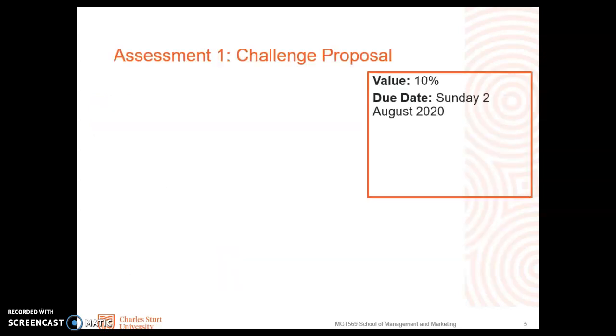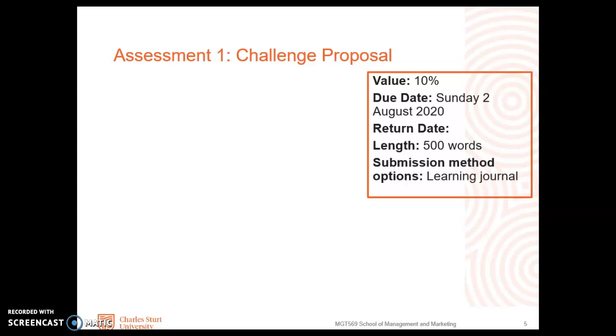So the challenge proposal is due on the 2nd of August. I haven't put the return date in there, which I should have done. It's normally about 3 weeks later, 15 working days. It's 500 words. You don't have to write War and Peace. It's in the Learning Journal, so as such it's not really an academic formal piece of writing. However, it is important that you do some referencing.